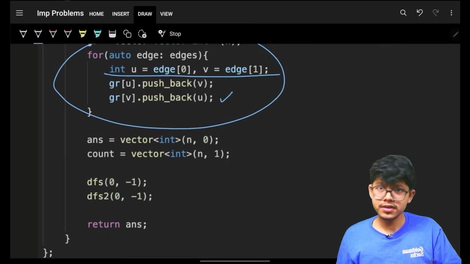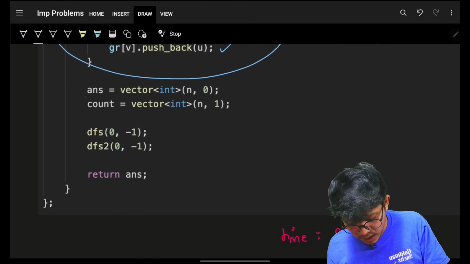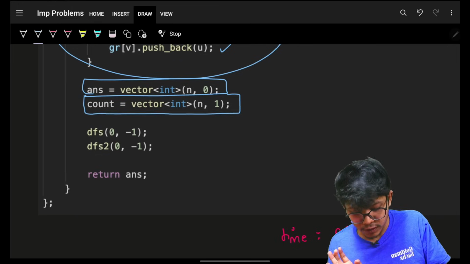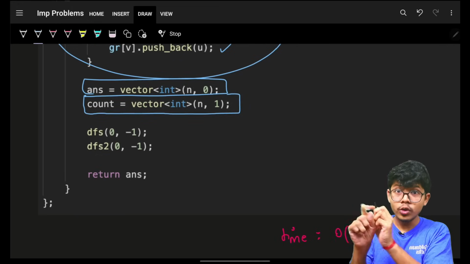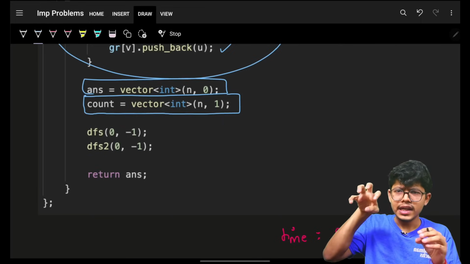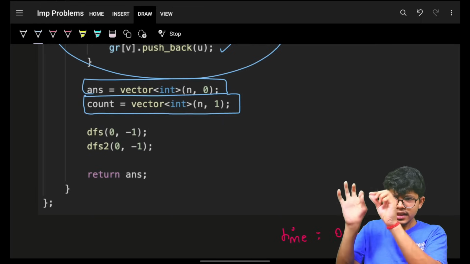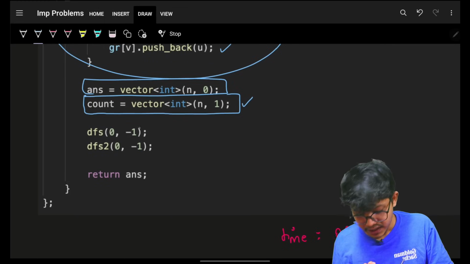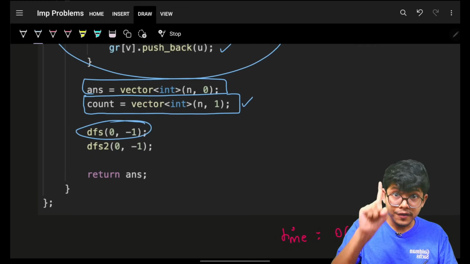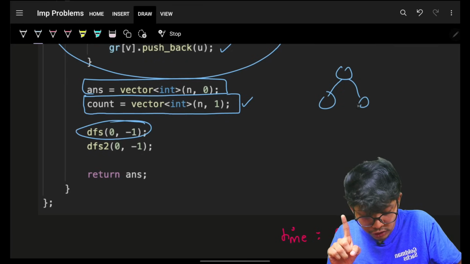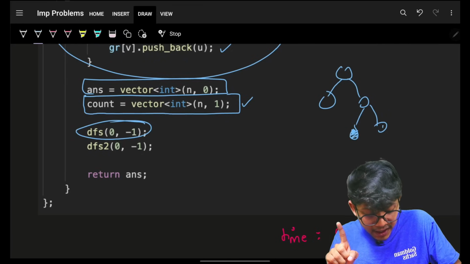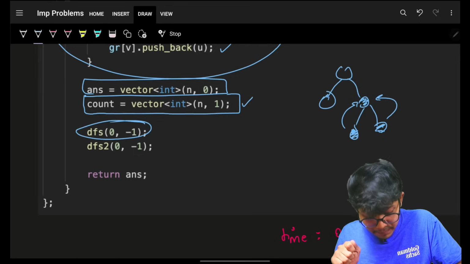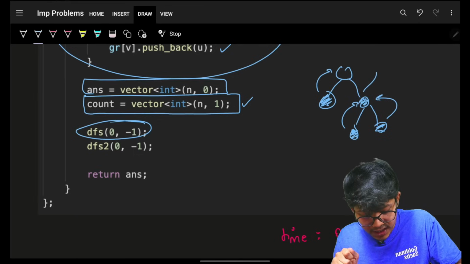I have got the edges from u to v. Now I have initialized my answer with the default value of 0. Count is initialized by default with the value of 1, because I know every node is a subtree. Even if any leaf node is there, it will have a count of 1. So by default, I initialize the count with a 1. Firstly, I did a DFS call. First, make sure the first DFS call is saying that I will make use of my children to get the answer for me.